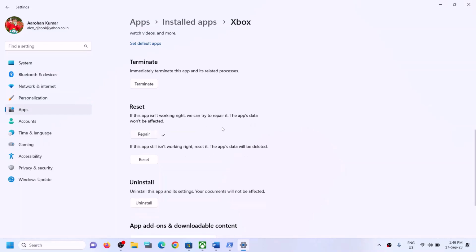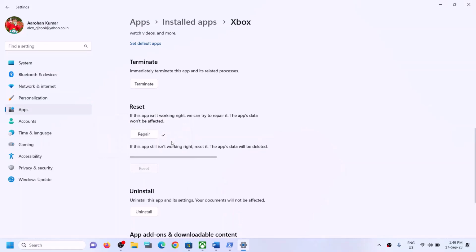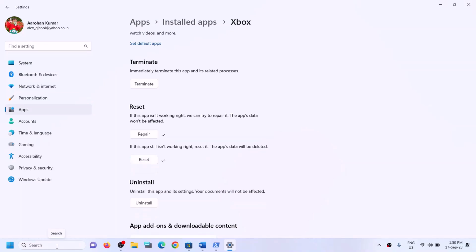If the repair does not resolve the problem, in that case you can perform reset. Now once the reset is complete, you can try to install the game. But even if the reset is not fixing the problem, in that case you can open Microsoft Store and do the same thing with Store.